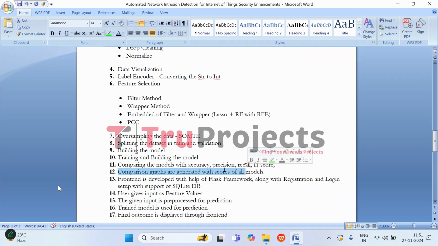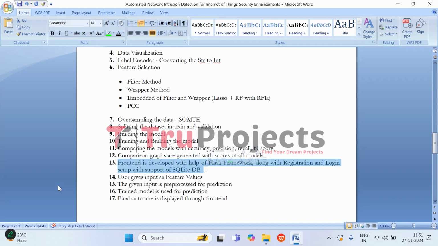Coming to the front end part, here we have developed the front end. We have developed a web interface using Flask to allow users to interact with the system with a login and registration system backed by SQLite database.